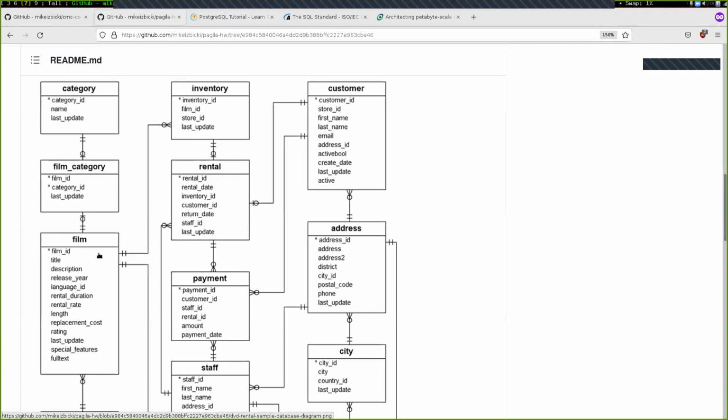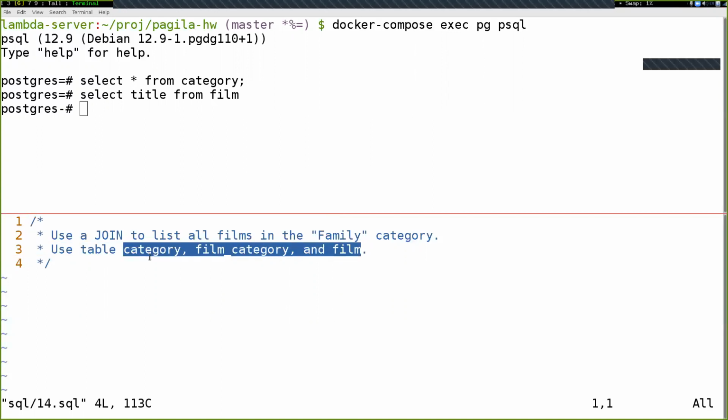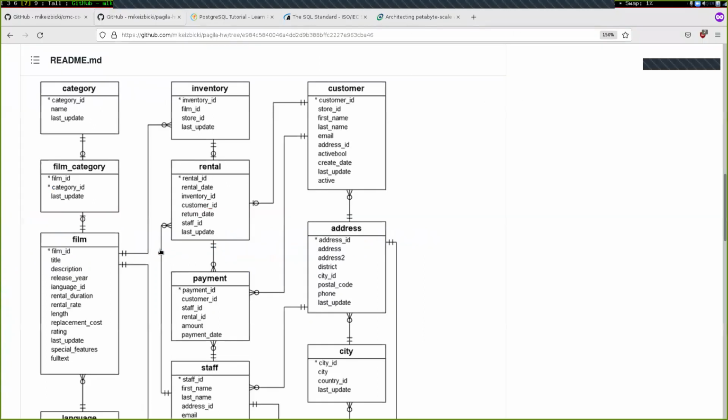In order to solve this problem, we want to list all of the films in the family category. The film's title is the name of the film, so we start with select title from film. Then I have to somehow get from the film table to the category table. Down here, I'm telling you the path to take, from film to film_category to category. But in general, if I didn't give you the path, you'd know that here's the end table we're trying to get to, here's the table we're at, and we just have to follow these little lines to connect them.